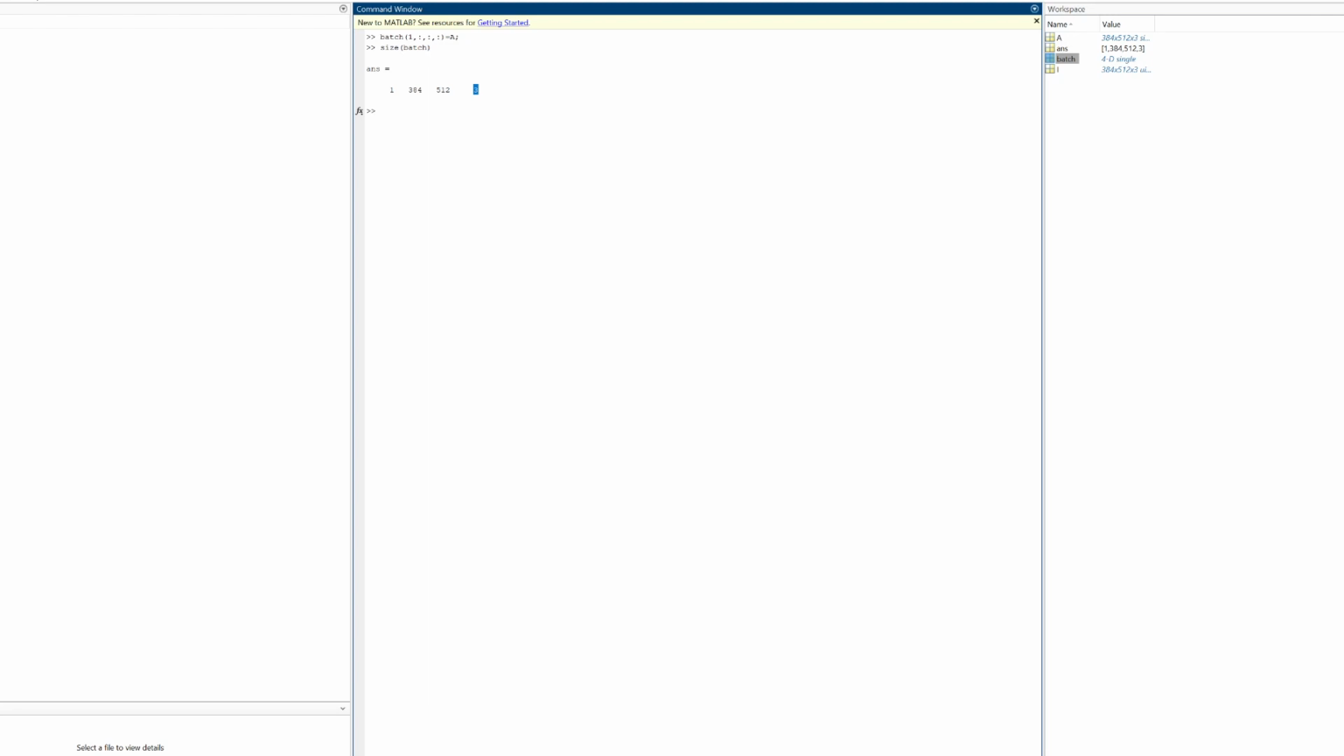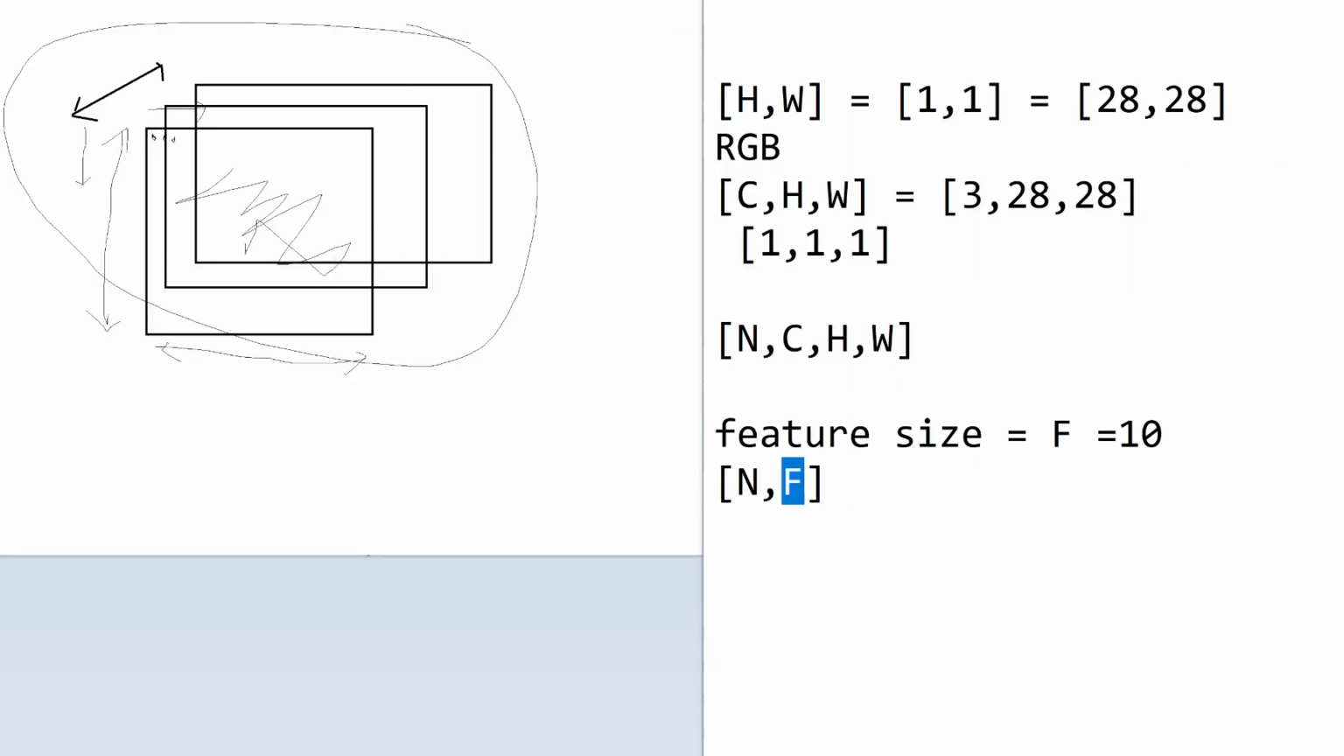MATLAB has a way of denoting which one is which. Again, channel is separate, because channel signifies a certain property, such as being red or green or blue. Height and width are what are known as spatial dimensions. And N is the batch dimension. So in MATLAB, these are stored in a separate form. Let me quickly show you what that form is.